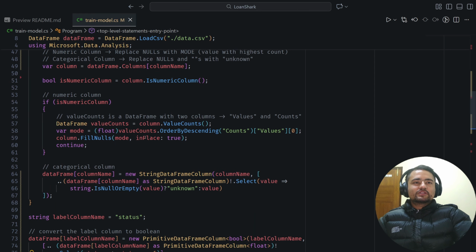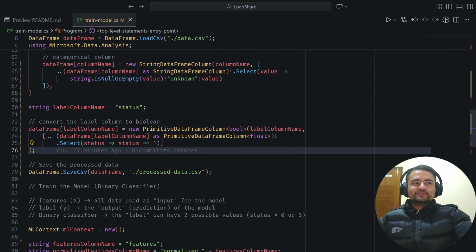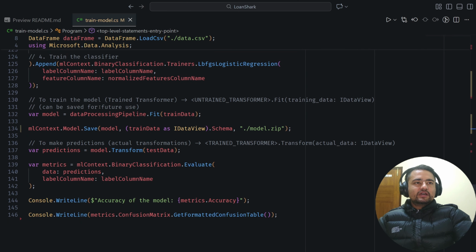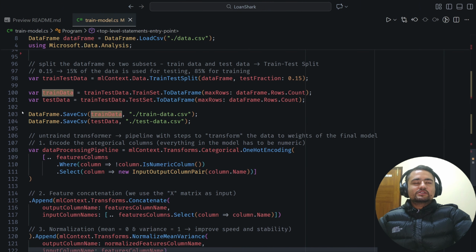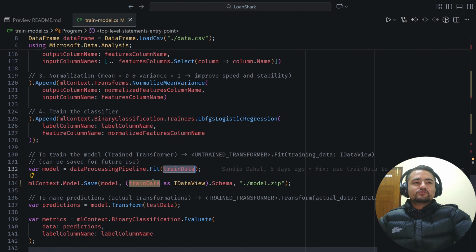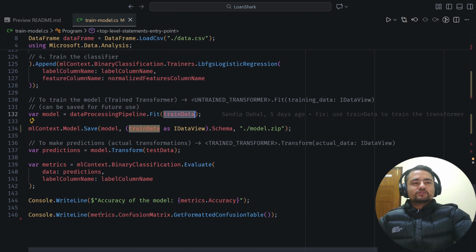So there was a blunder in the video. When we trained the binary classifier model, I had said that we can use any data frame when training the model, but that was technically incorrect. We should use the train data. That is the reason why we did the train test split, and we have to separate the data set into train data and test data. So when we are training the model, we should always use the train data, and when we are testing to get the metrics and validate the model, we should use the test data.